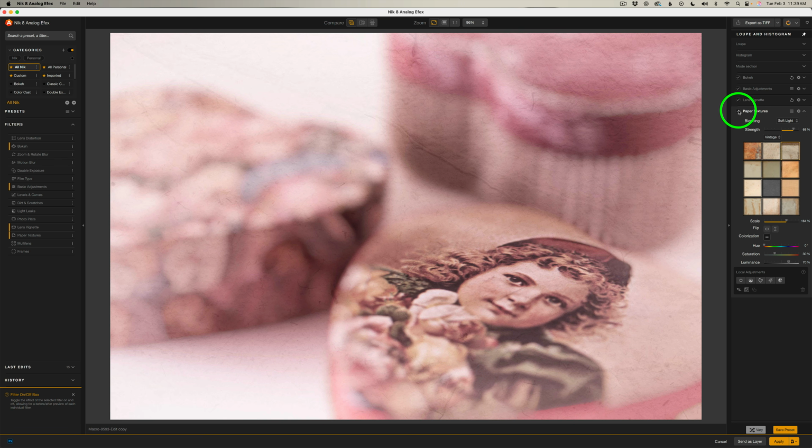Now let me shut off the texture. Here's before, here's after. Now I do want to point out this is a completely non-destructive workflow, so you can come back to any of the different filters and make readjustments. I just have one more filter to add, and that's going to be a frame.